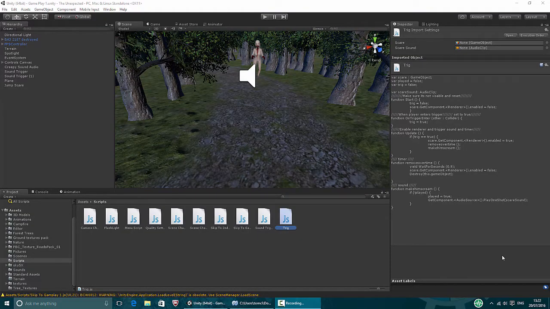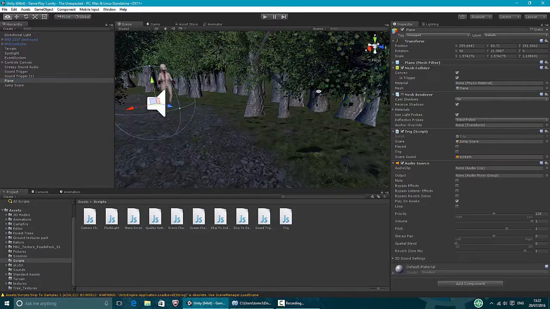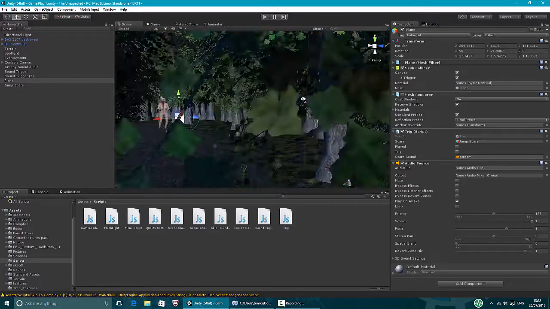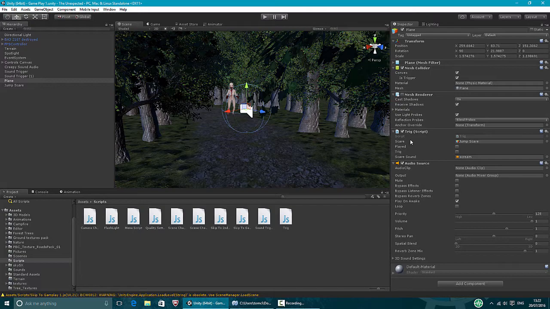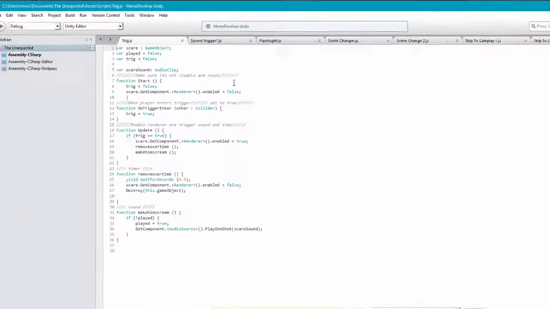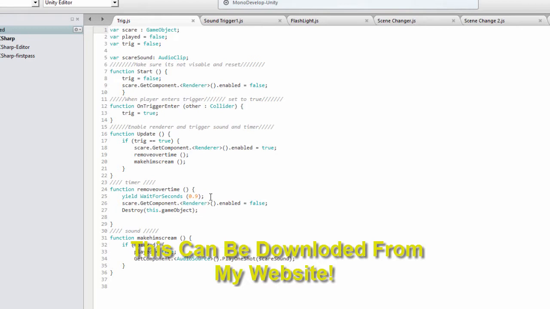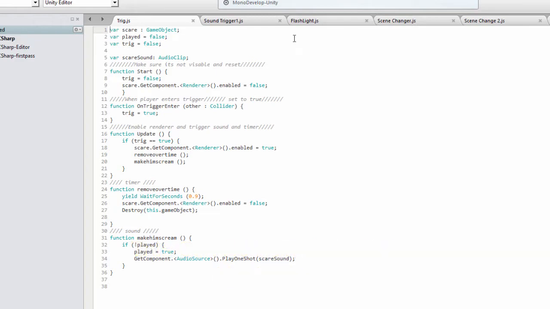Alright, welcome back. What I have here is a plane, just like we've done with the sound triggers. It has a script called Trig, which I downloaded from the internet. It's right here, and this allows you to do a jump scare. When the player enters, the trigger becomes true. Then you have a timer, which is how long you want it to last, and then you've got the sound on the bottom. So just copy that down.